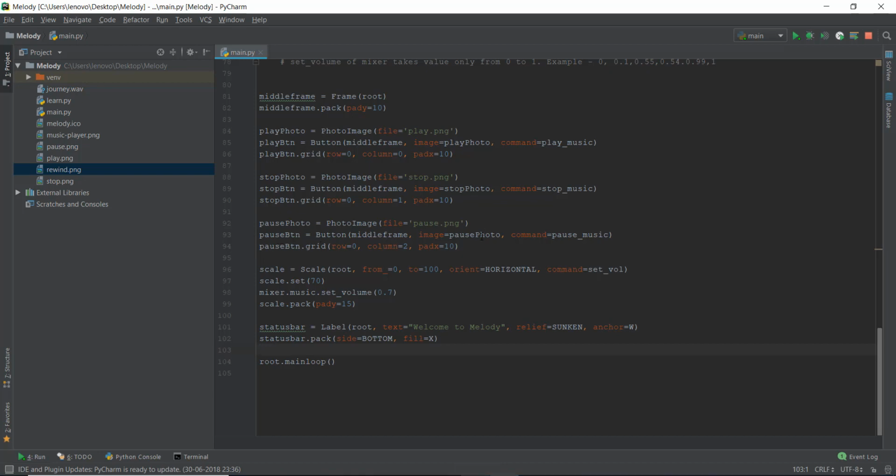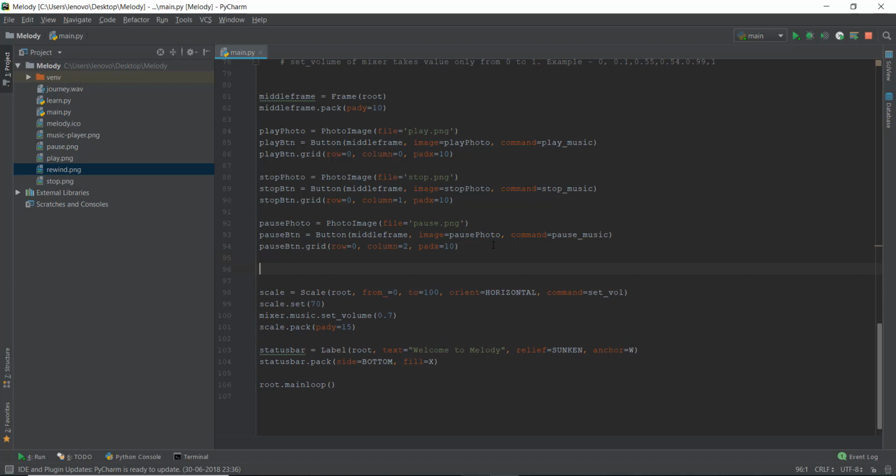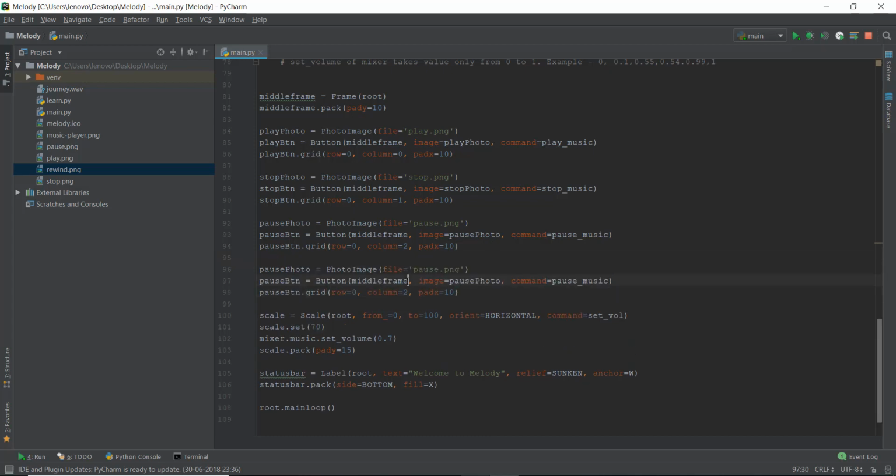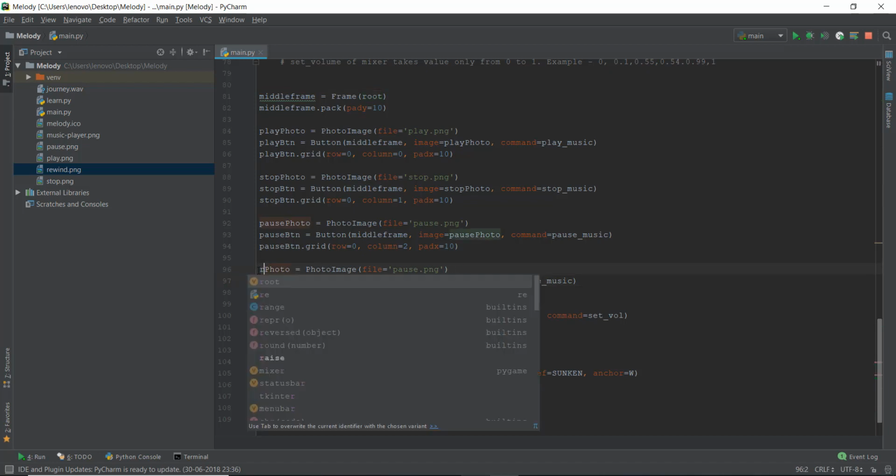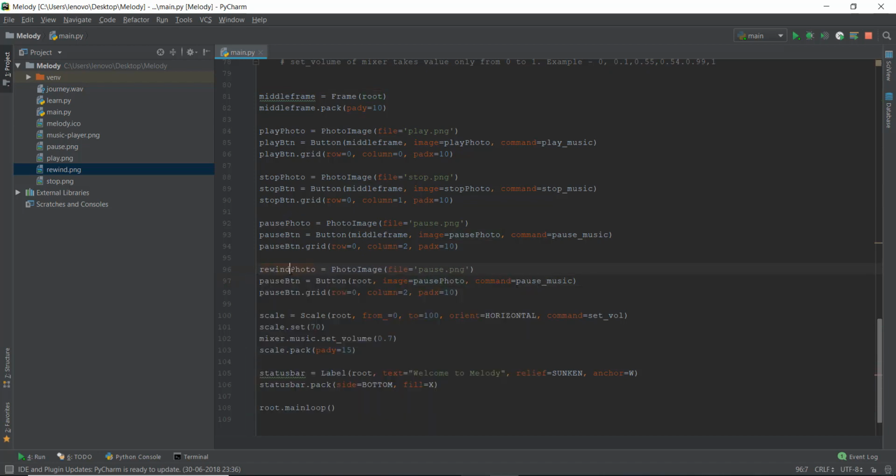So we are going to do the same thing that we did in these photo buttons. It's pretty much the same. We're just going to copy it, and instead of middle frame I'm going to put in root, and instead of pause photo I'm going to write rewind photo. I'm just going to copy this rewind over here and quickly paste it all over the place. Rewind photo, pause music. Let's write rewind music.